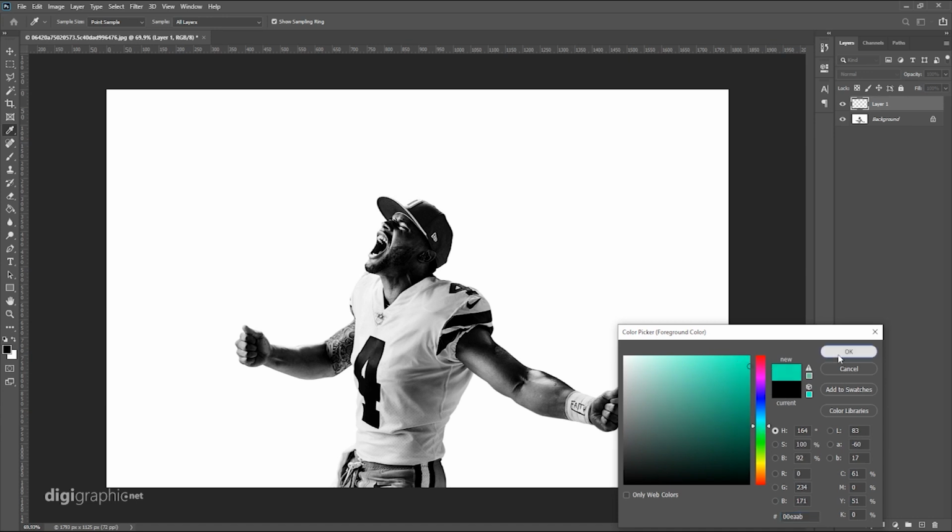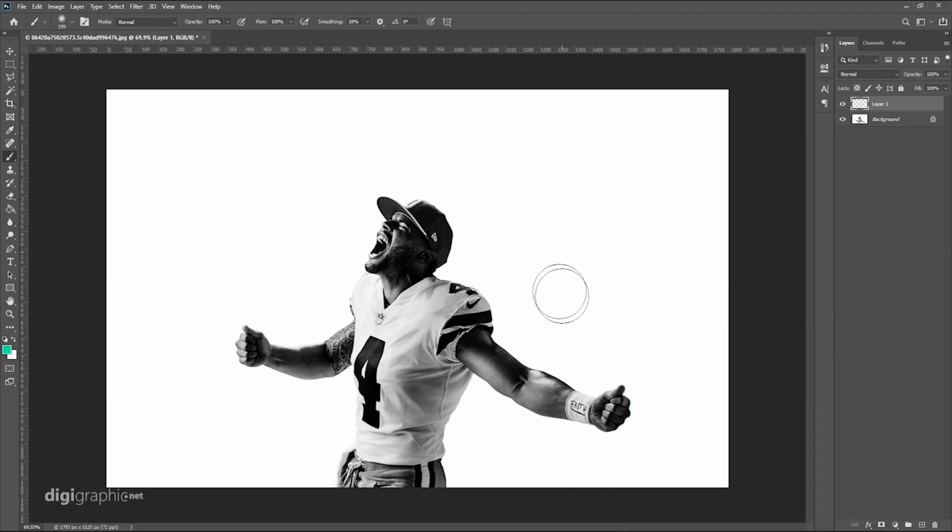Click OK. Now left-click on screen and create new layer again for another brush glow light flare. This time set brush color to white and click on screen again.